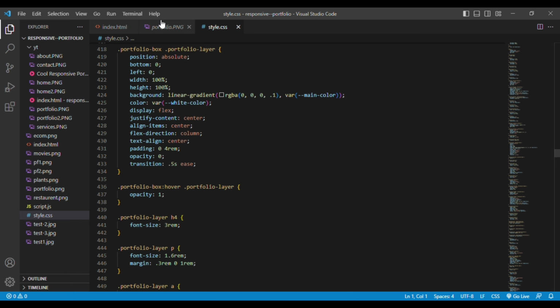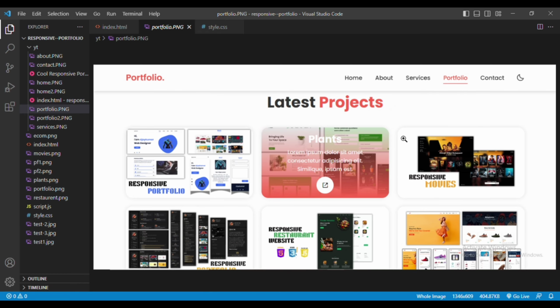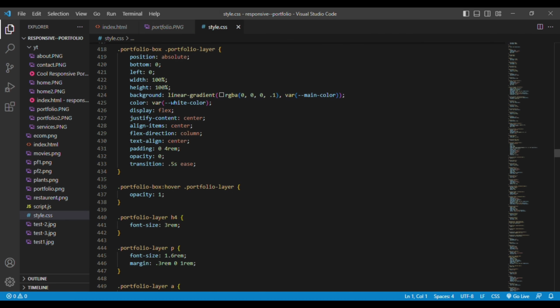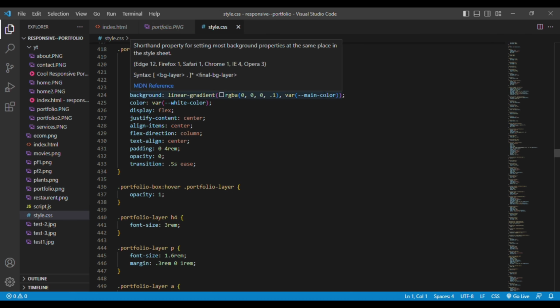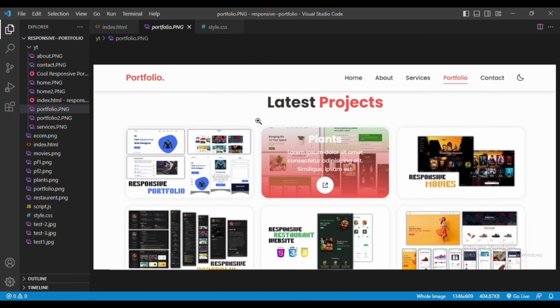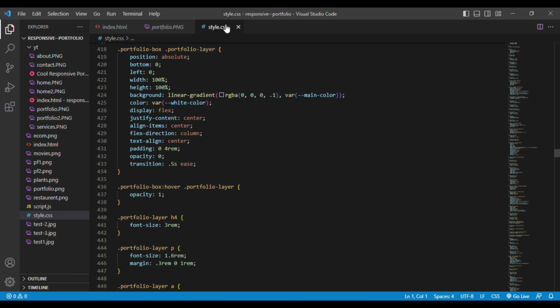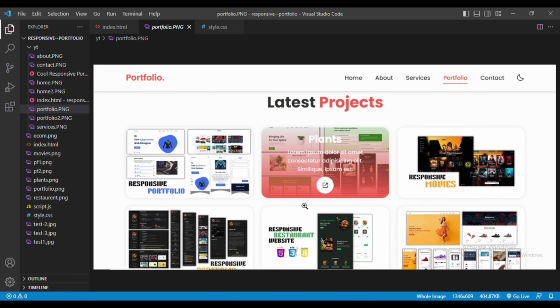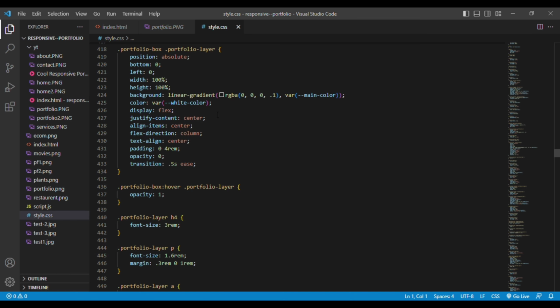because we are using position as absolute, when we hover onto the image, that is the portfolio plant image, then it will showcase the background, which becomes a linear gradient of orange color. You can see the orange effect, glass morphism type effect. Then we have color white for the text, and display flex so that all data is aligned at the center. The flex direction is column, so all data is in column format: plants, then the paragraph element, then the link tag. All are aligned in a column by using flex direction as column. All the data is aligned at the center using text align center.